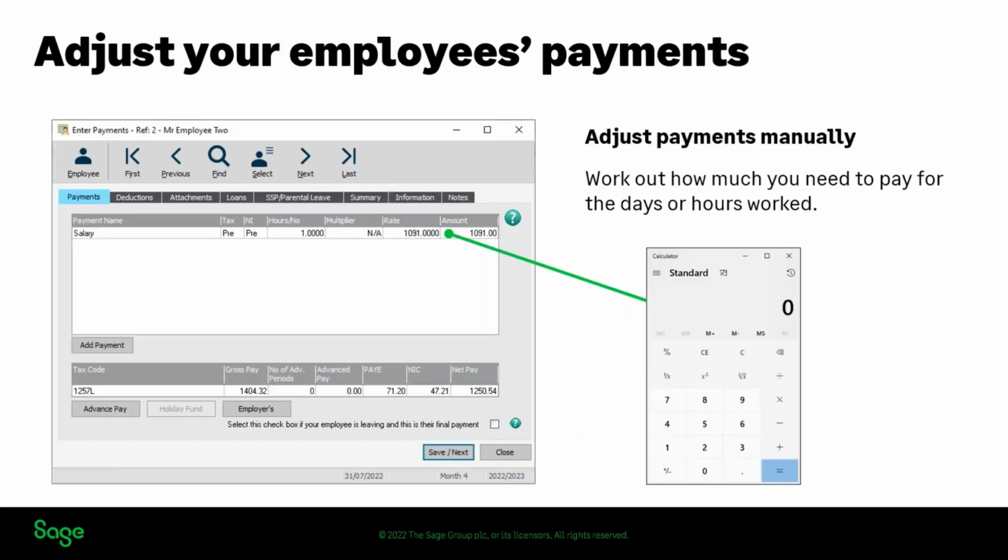Or there's the manual way. So you would need to work out how much you need to pay the employee for the days or hours they have worked this period. And if there's no company scheme to pay them over and above the statutory payment amount, you would just reduce the salary accordingly, and the statutory payment will calculate automatically. So I'll show you both of those options in practice.